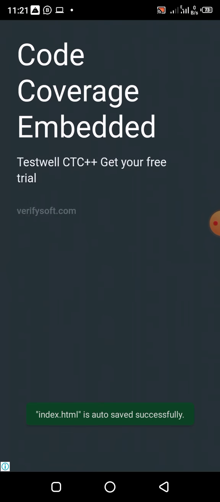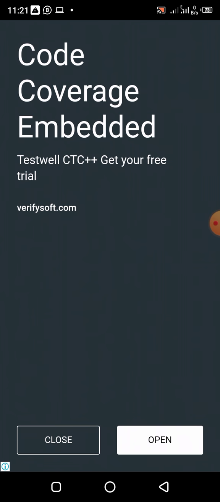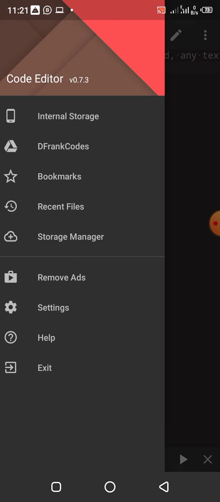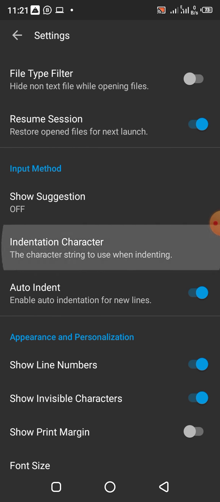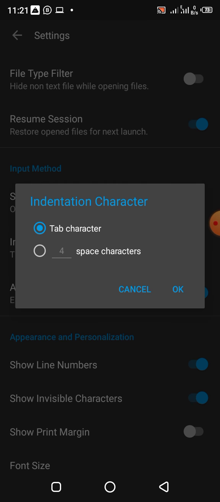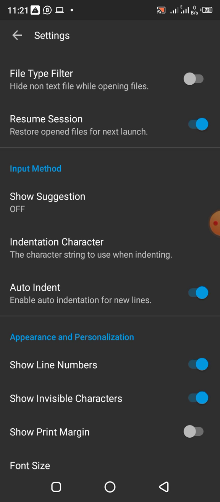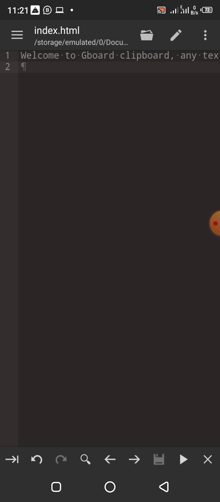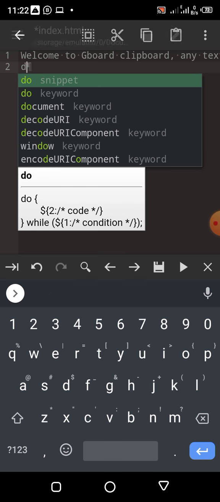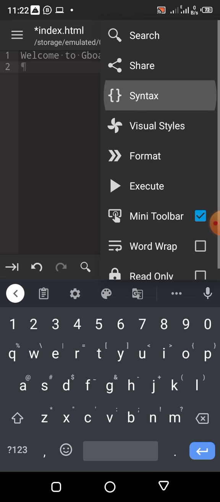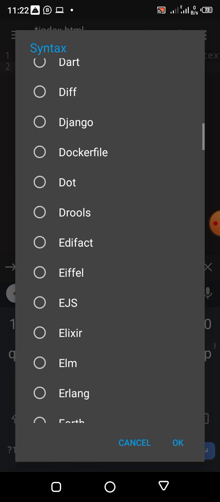So let's head on to the next setting. Indentation character. Indentation character is the character you use to create an organized, rooted document. For example, you might not understand what I'm doing, but let's change the syntax back to HTML and write an HTML snippet.